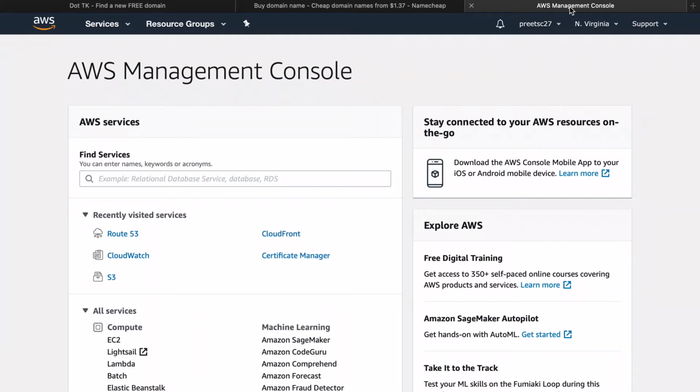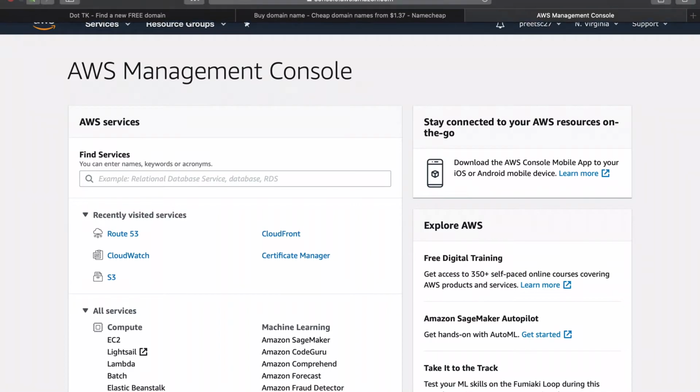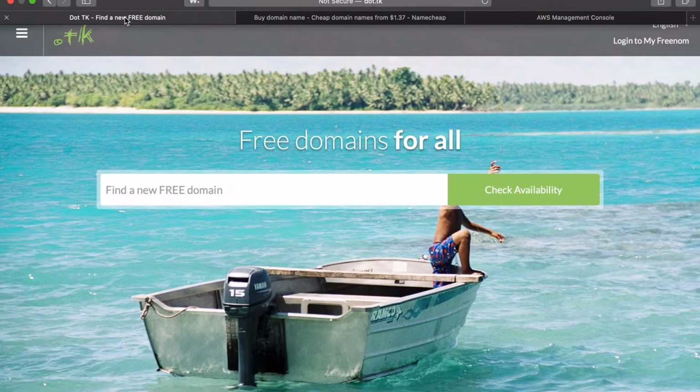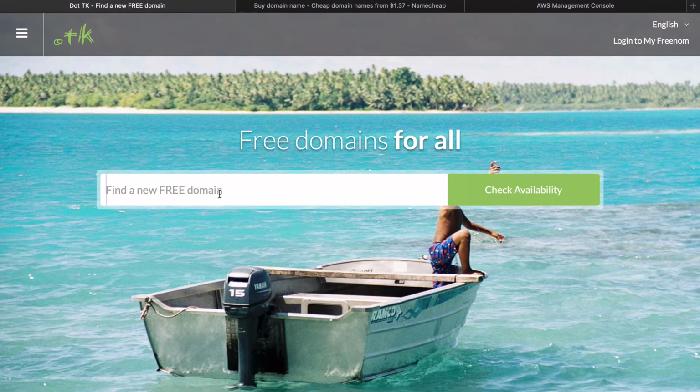I've already bought a domain from namecheap.com for this tutorial series. If you just want to learn AWS and do not want to actually host your website, then I would recommend getting a domain from the .tk website because it's free of cost. You just have to go to .tk, enter your domain name, and you will get it for free.